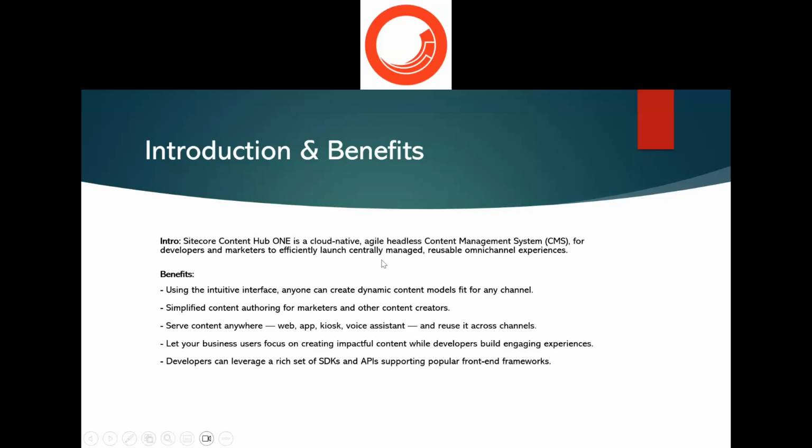When we call this centrally managed, the content and the media items are placed here, and we need only one graphical user interface which stores all the data. Now, what are reusable omnichannel experiences? Nowadays, most of the content is created only once. Earlier, we used to create three to four variations for media, for mobile, for tablet, and also for desktop systems, and we created different kinds of content and media as well. Now all of this has changed through the agile headless content management system.